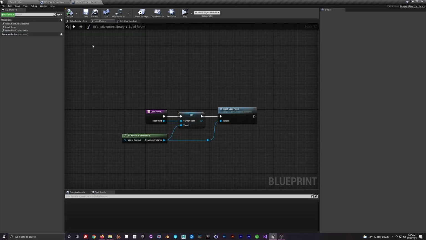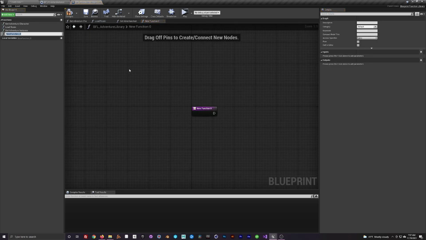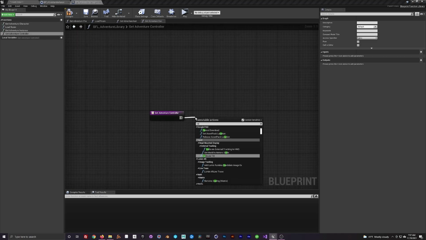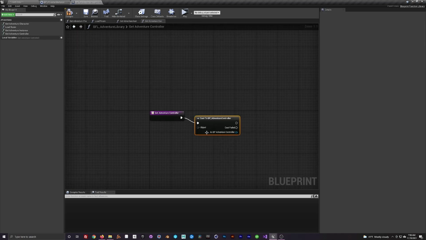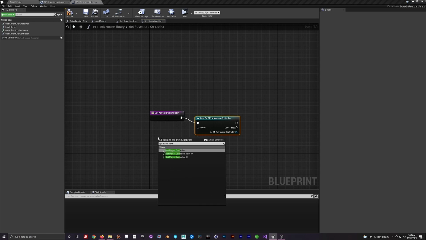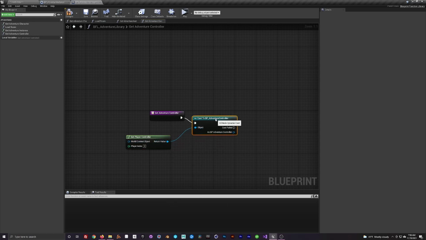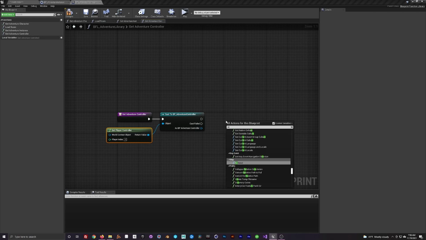So let's fill some more functions out in our adventure library. We'll add another function that we're going to call getAdventureController. And just like the getAdventureCharacter and getAdventureInstance, it's going to do the same thing. Just retrieve what it says, the adventure controller. We just get the adventure controller and then we set the function to pure.